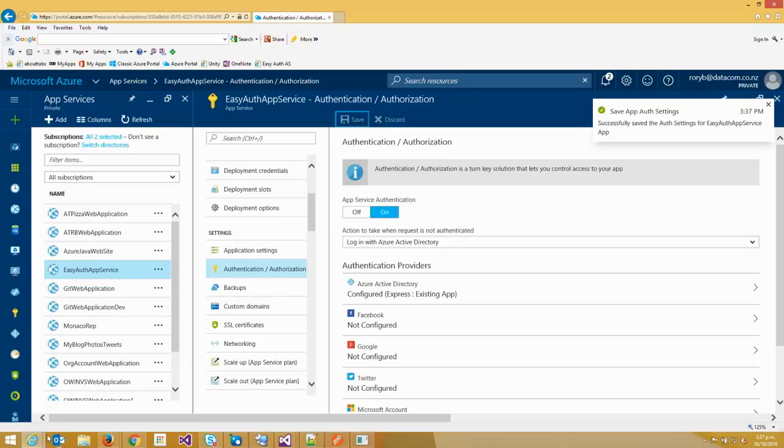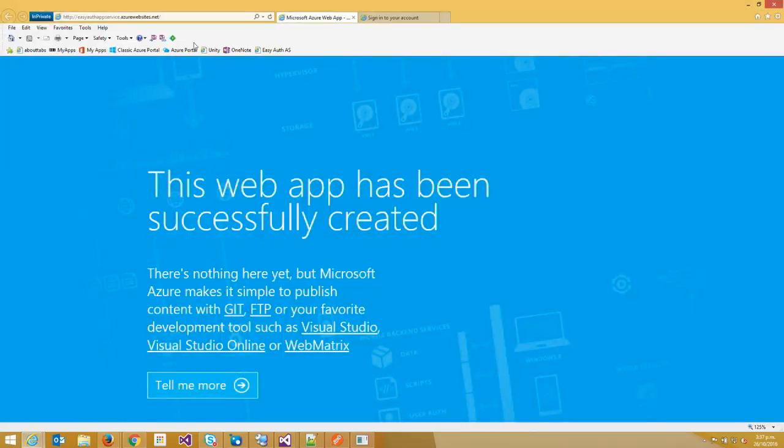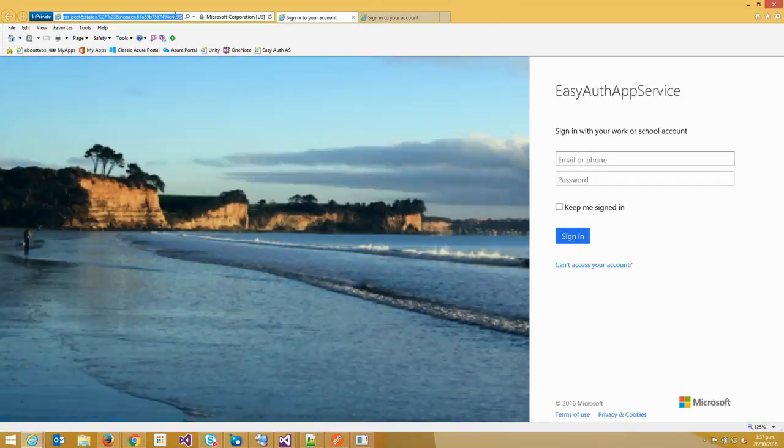Now if I go back to the application, if I can find it. And voila, we have authentication. So what did I do there? I didn't write any code. I didn't download any NuGet libraries. I didn't use any features at all of authentication. All I did was about 4 mouse clicks to turn it on.